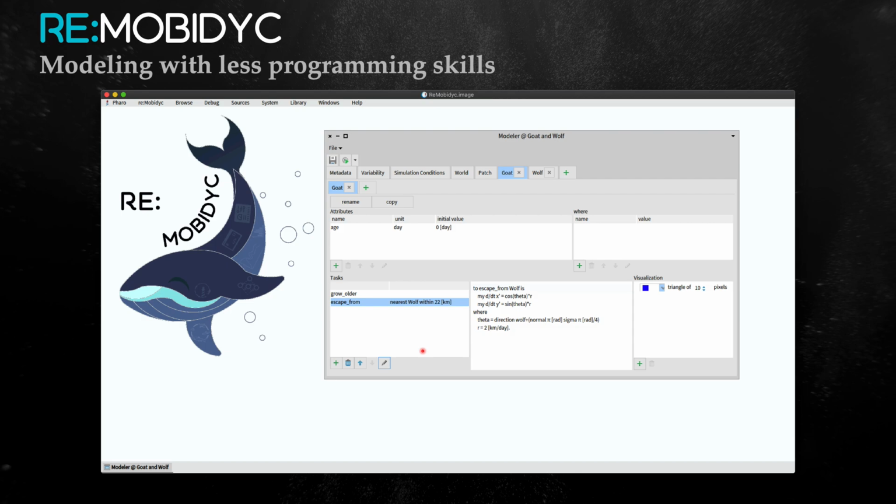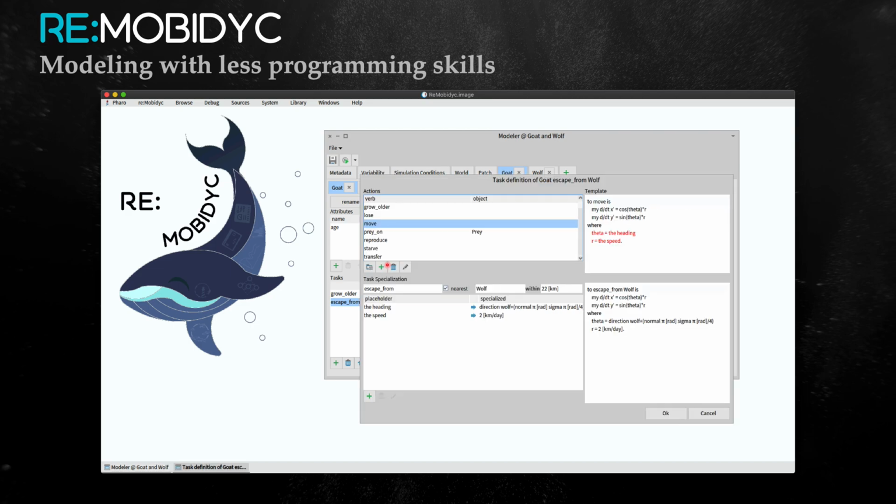ReMobidyc looks like that, and the point is to be able to create a model even though you have few programming skills. And in Mobidyc, the agents are represented by their attributes in here and their tasks. The tasks are specialized by replacements of pre-existing tasks that are here, and the library will increase as we have more and more models developed. So to move is basically expressed by these equations here.